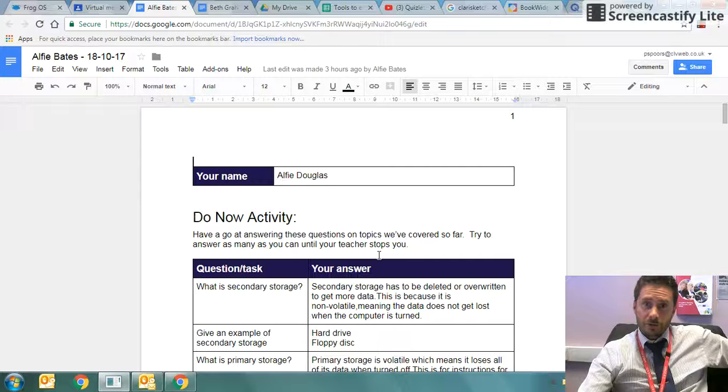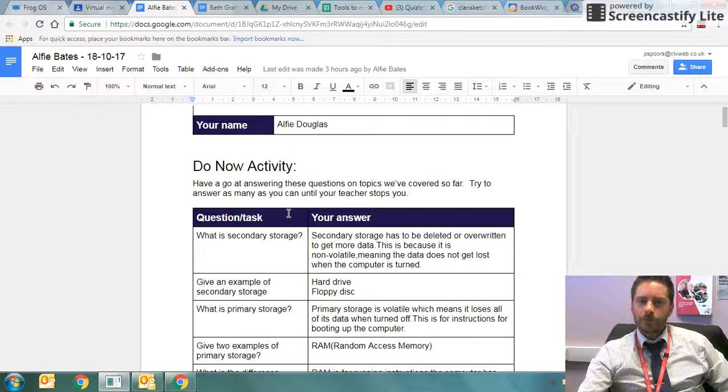Now, it might sound pretty simple using the comments, but bear with me and watch a bit further on, because some of the ways that I'm planning to use the comments might be a bit different to some of the things that you've seen them used before. Some will be the same as well, obviously. So I've got Alfie's work on here, which he's had a good go at by the looks of it.